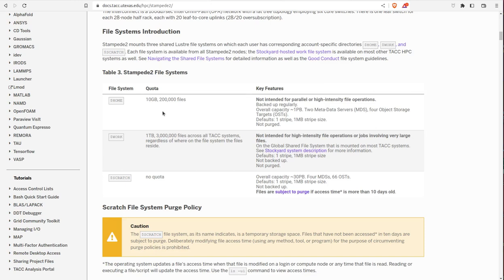But for temporary work, say you're compiling a bunch of stuff and it's going to generate millions of intermediate temporary files that you're going to delete later, you can do that in Scratch, and then once you have the compiled binary, you can move that to another place. Right? And so you always want to work in the work or Scratch directories, and there are environment variables defined so that you can move to them.